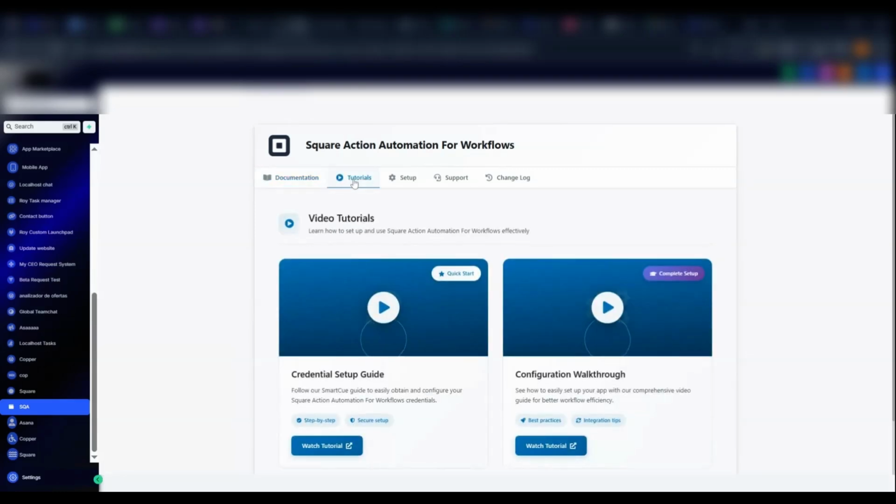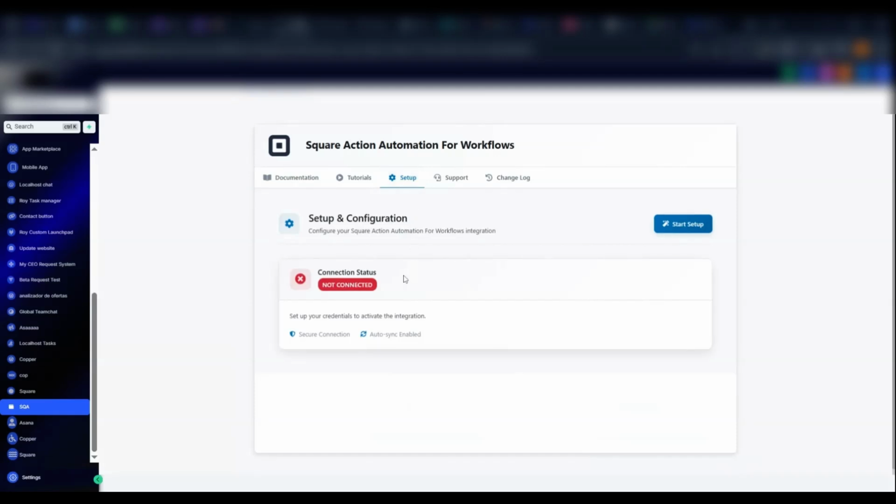The next tab is the Tutorials tab. The Tutorial tab contains a video and smart cues, which will help you get the necessary credentials when setting up our application. The next is the Setup tab, and this is where our application is being set up. Let's get into the setup process.